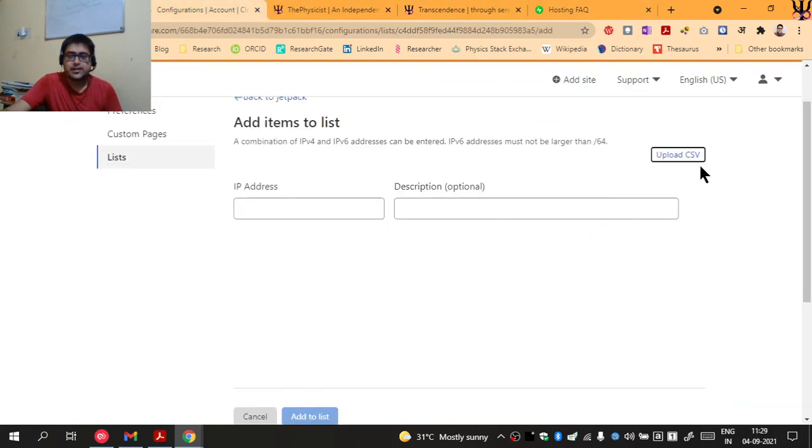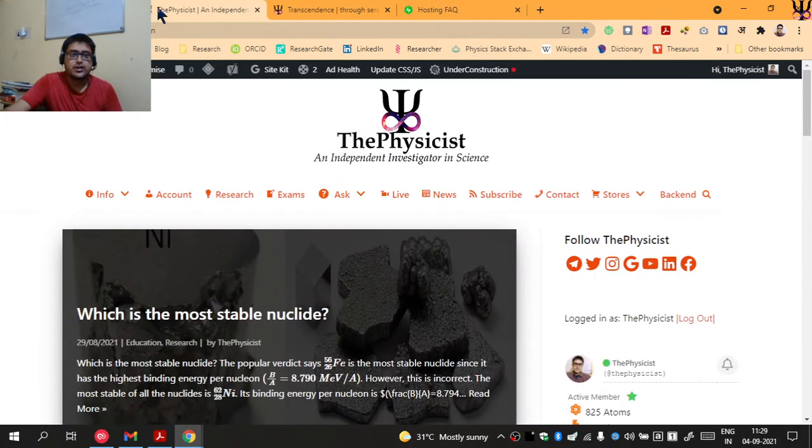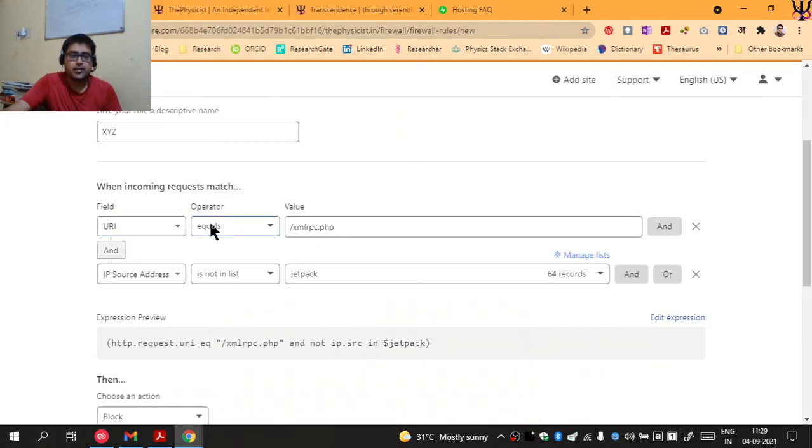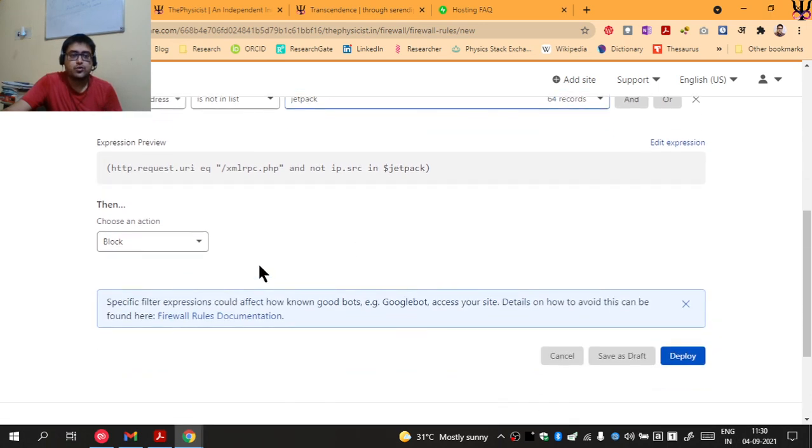So once you have that list with a name, you can go back to the firewall rule and set it exactly as I've told: URI equals /xmlrpc.php, and IP source address is not in the list. Which list? The list that you have created. Once you have saved it, the list will be available here. Select that list, go to the bottom, and choose the action block.